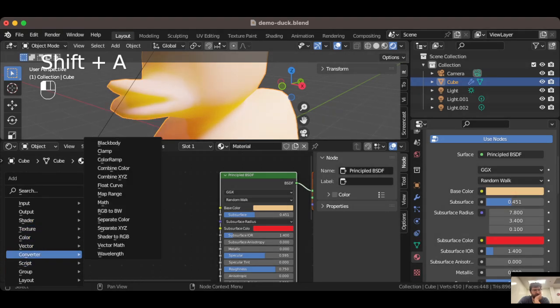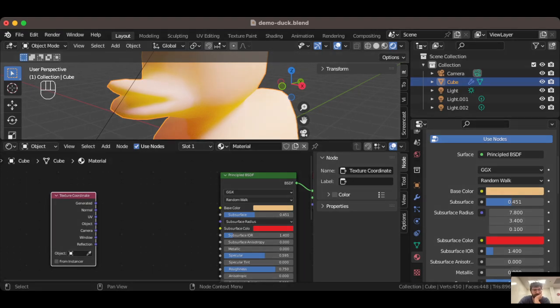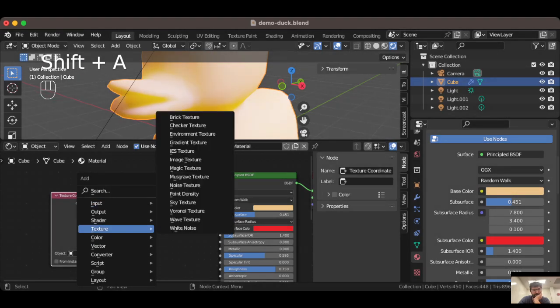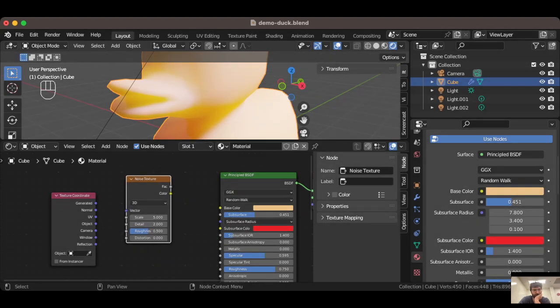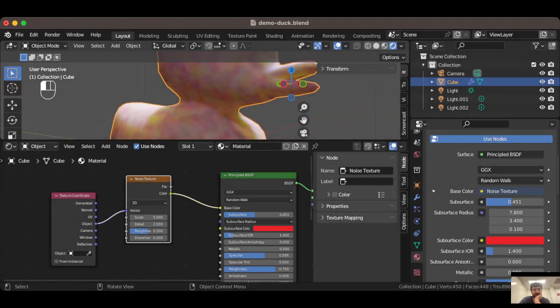Right now we're getting one solid uniform color, but if we sample a texture coordinate in the scene and then make a procedural, let's say, noise texture, you have to choose from a couple of different frames of reference for establishing where the texture coordinate is coming from. But if you hook that into base color, now we've got a noise map being sampled and applied to our duck.